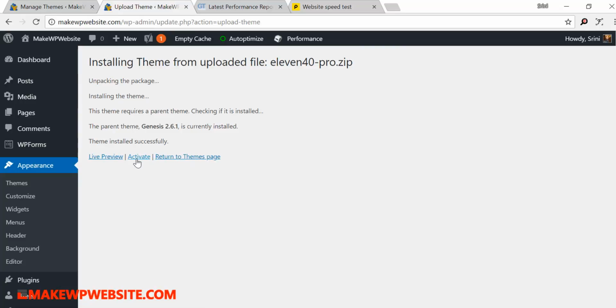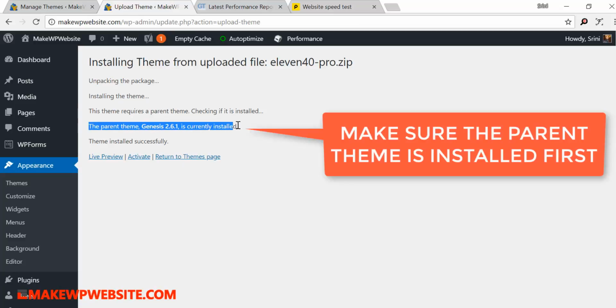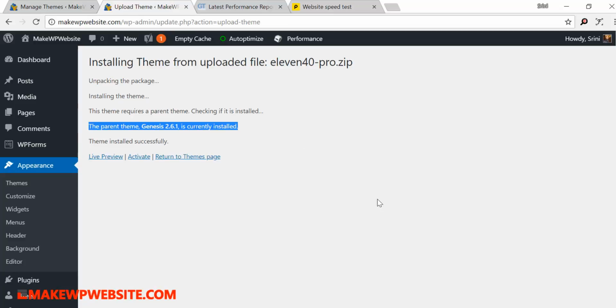Okay, this time I want to activate this. But before that, I want to show you this. The parent theme Genesis 2.6.1 is currently installed. Let's say you haven't done the previous step, meaning you haven't installed the Genesis framework first and you try to install the child theme, like 1140, first. You'll get an error saying it cannot find the parent theme. Because we installed Genesis first and then 1140, it's able to find the Genesis parent framework.